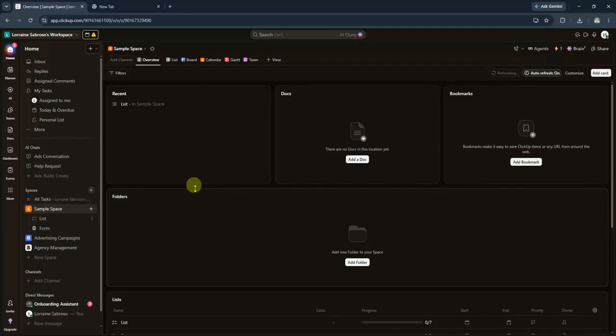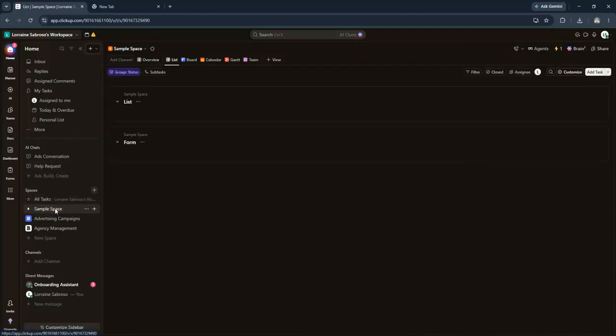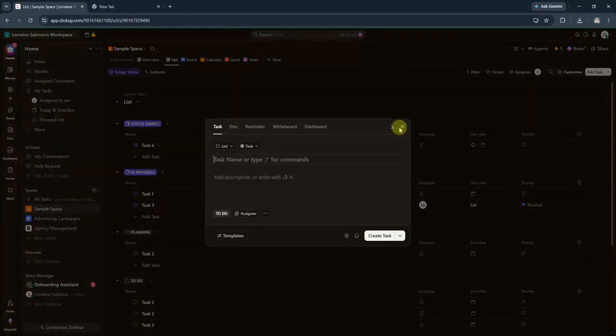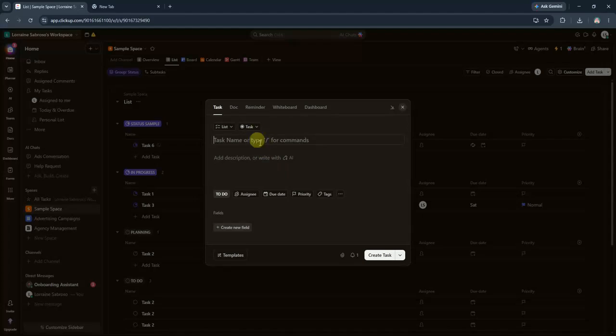To create a new task, go to the left sidebar and click on the space where you'd like to add the task. Then, click the plus button to create a new task. A pop-up will appear where you can enter the task name, due date, and any other details like assigning it to a team member or adding a priority level. Once you're done, hit the Create Task button.